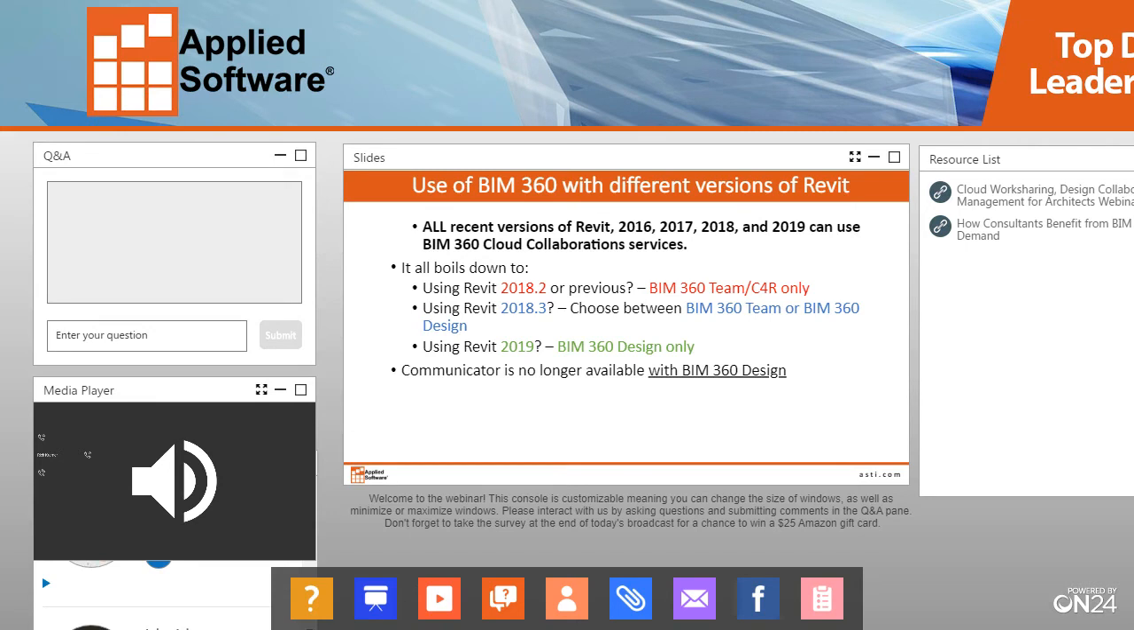And by the way, Communicator is no longer available with BIM 360 Design. Even though it'll show up on your computers, you might want to go ahead and uninstall that because it won't be supported anymore with future versions of Revit. But you still can use it with previous versions like 2018.